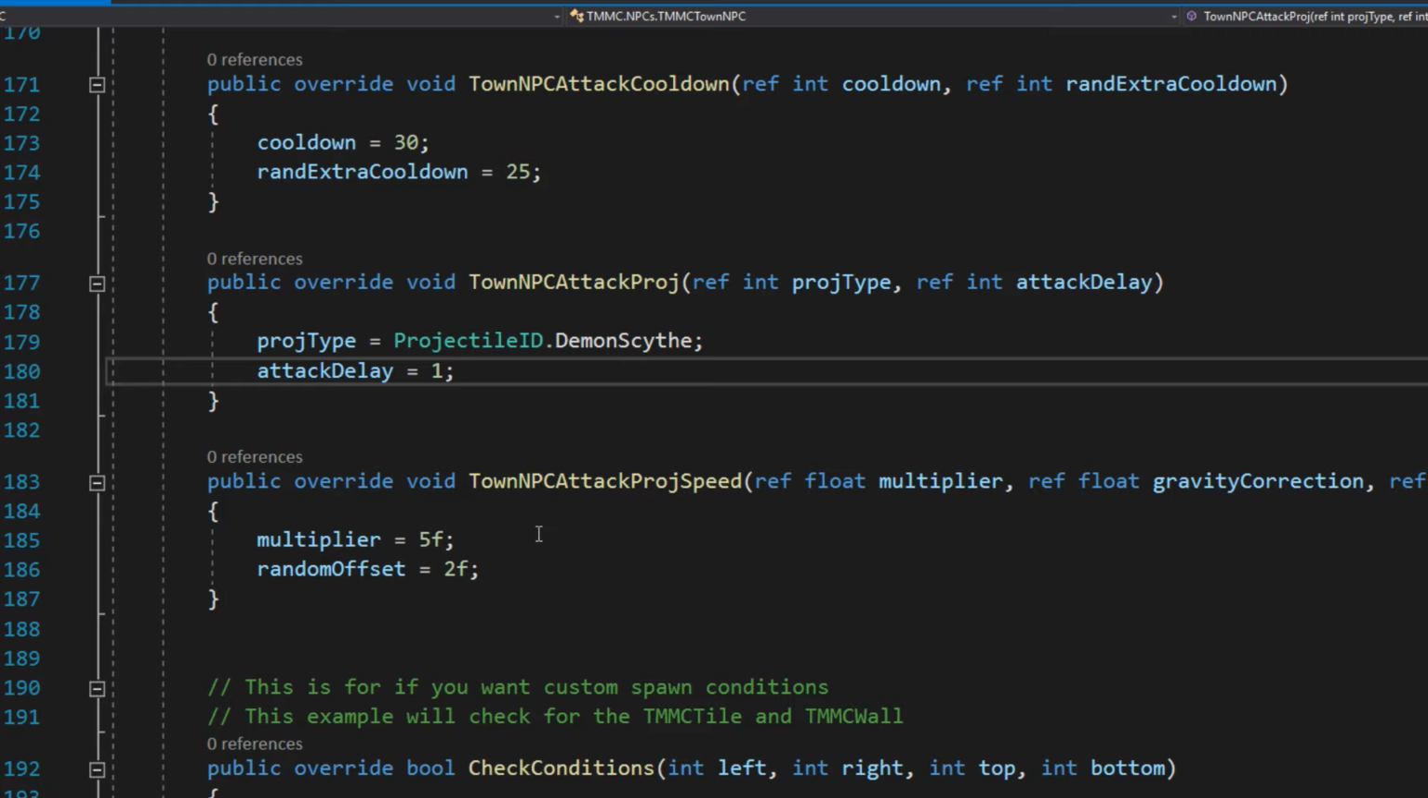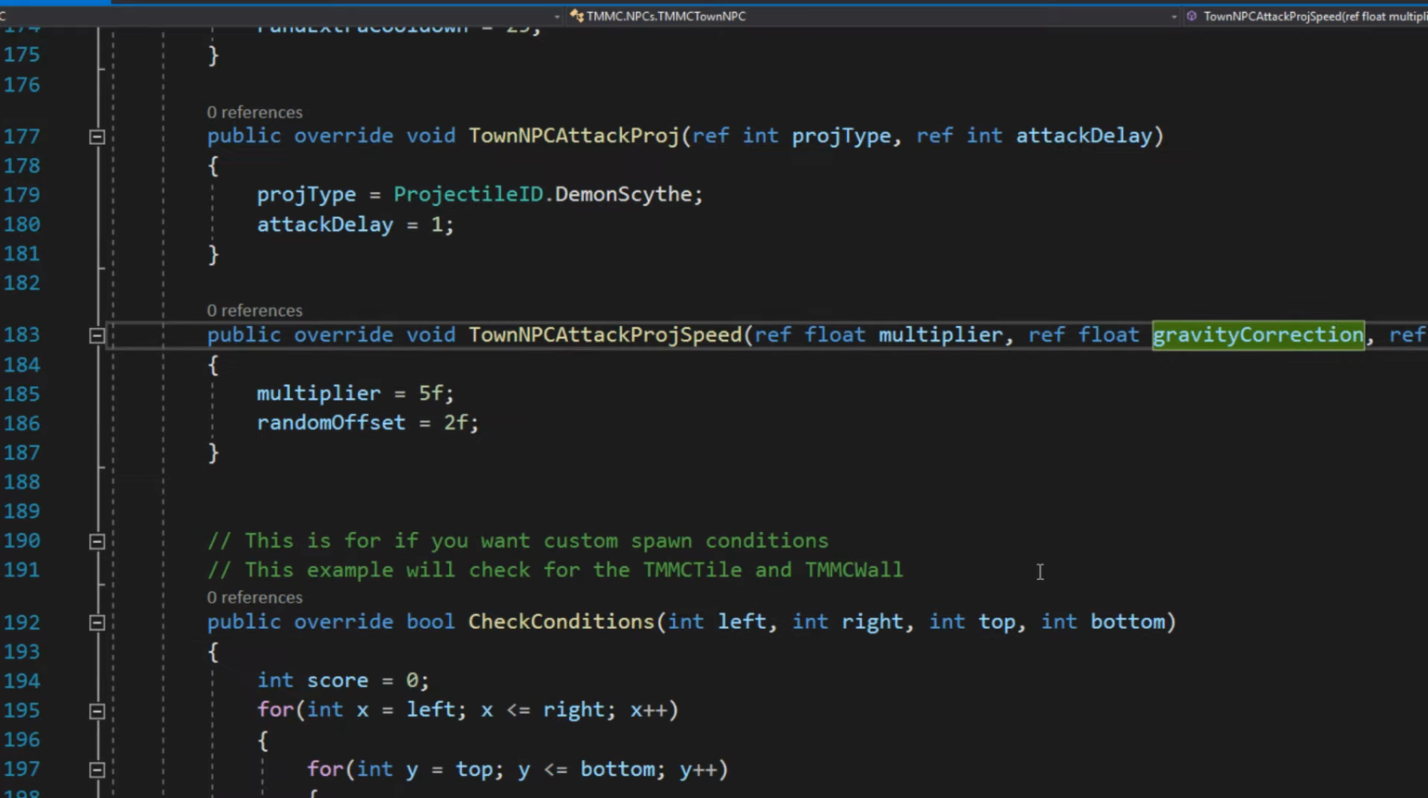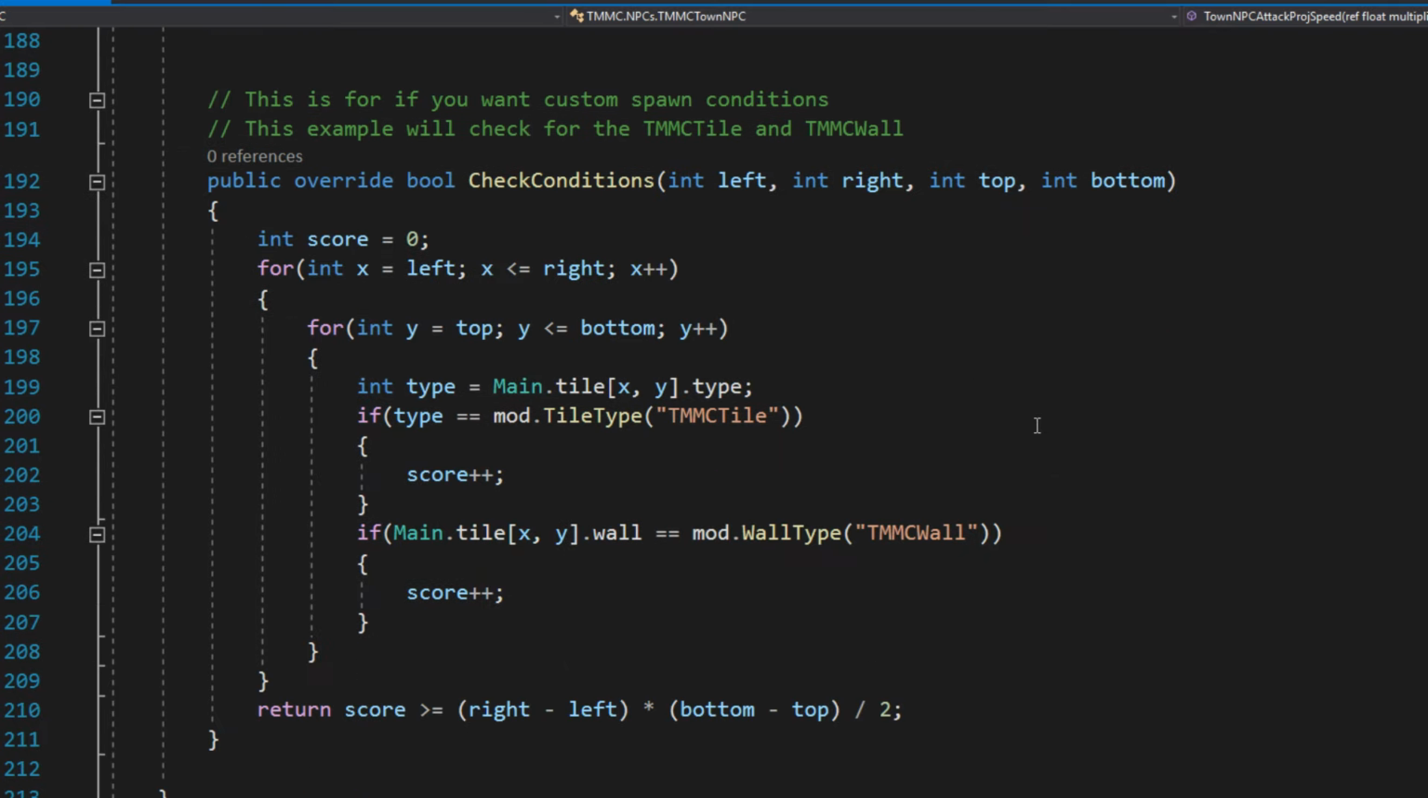And we can also modify the speed if you have a projectile that doesn't handle speed in its own code. Unfortunately, the demon scythe does, so this doesn't show well, but our multiplier is 5, so it's going to be 5 times faster. Random offset modifies that. We also have gravity correction, which allows you to modify the projectile's gravity. Finally, we have some conditions we can add for spawning.